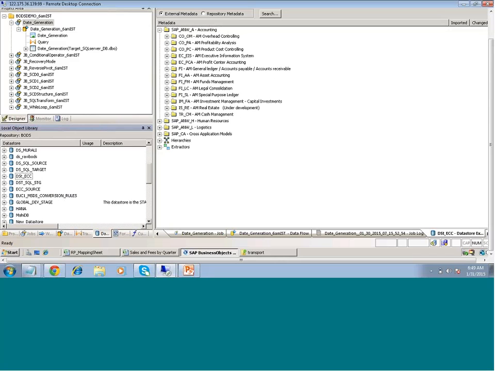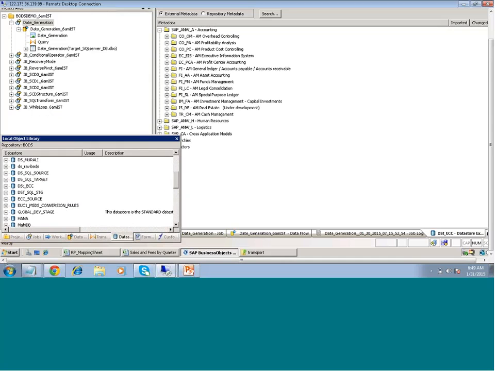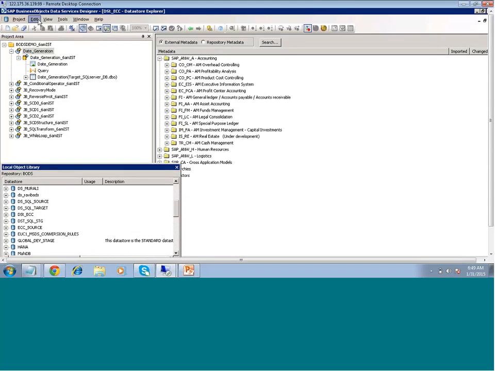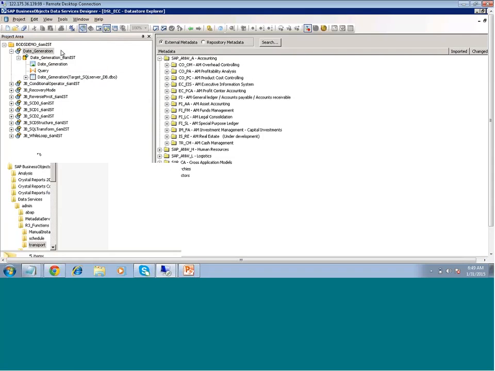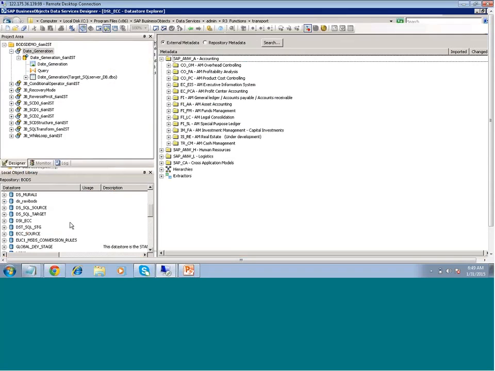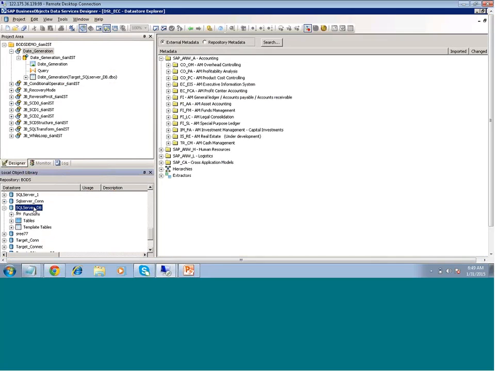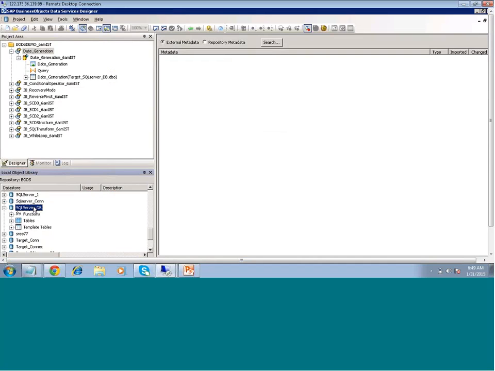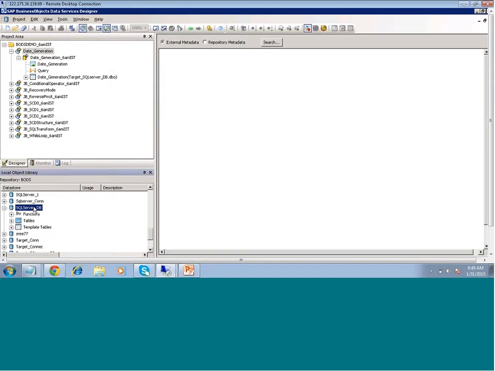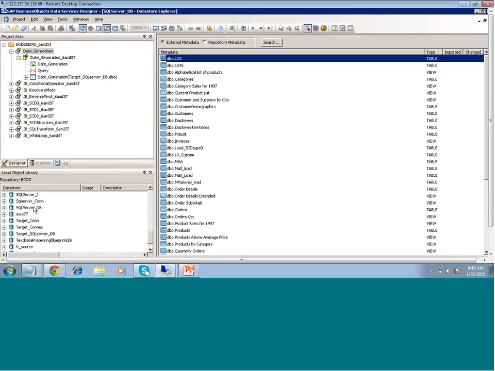If you remember, we have created a lot of SQL Server data stores. Where is that? See here, I have SQL_Server_DB. If I double click on it, all of these will be shown here, the metadata. So this is what is called the metadata.